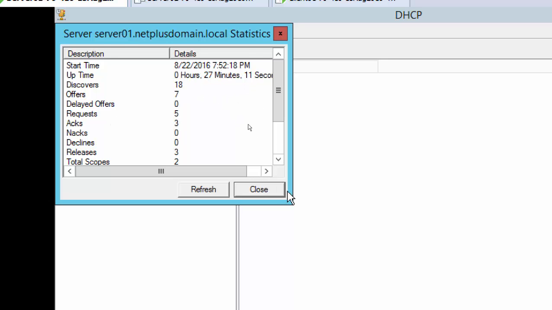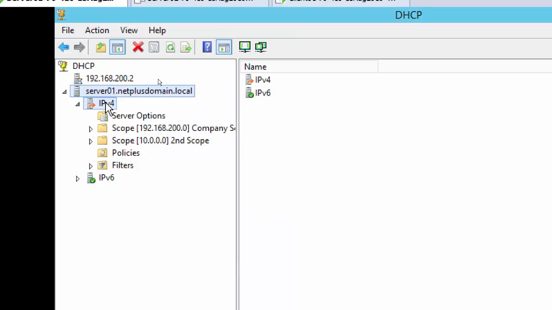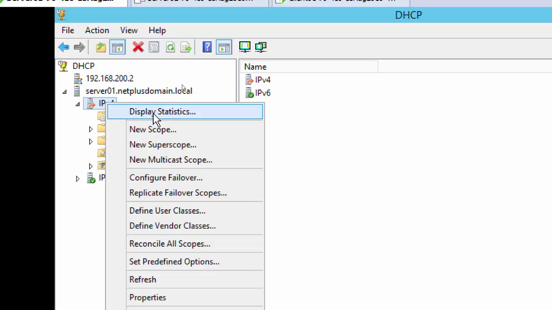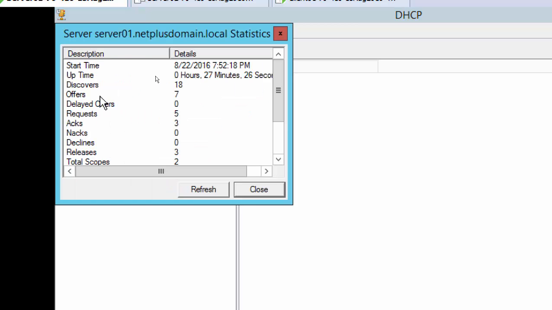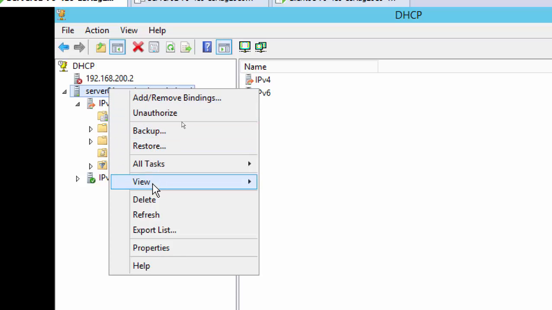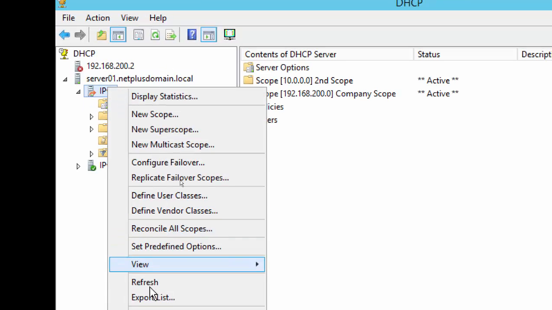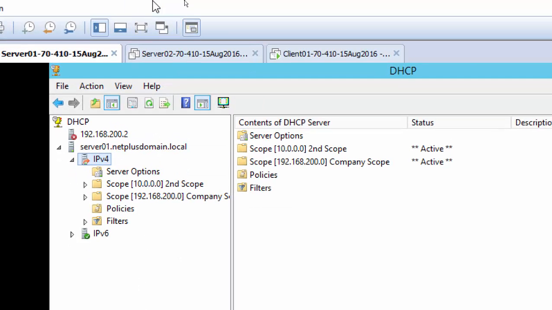So if you go to statistics here, right click server 1, go to IPv4 and choose display statistics. Then we get how many offers were there, how many acknowledgements were received, and the start time and uptime: 0 hours and 27 minutes, discovers 18. Wow. But the second server is down and the first server is now giving IP addresses on the higher end.